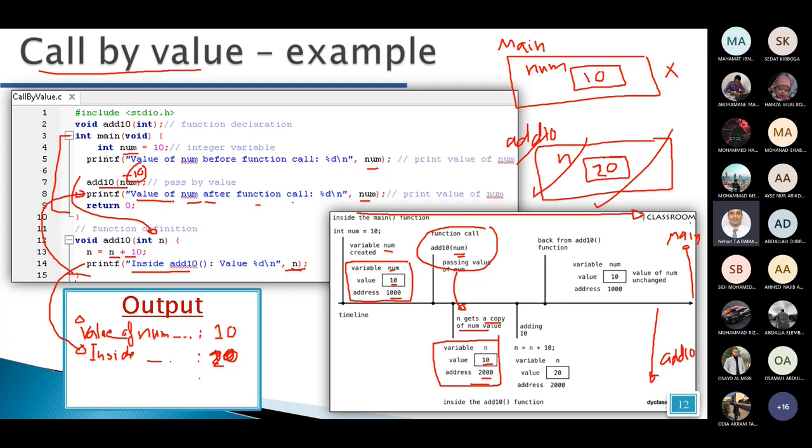Then it will print this one, value of num after call of the function. So the output here will be value of num after call the function. What's the value of num? It's still 10. Before calling the function, the value of num is 10. After the function, still the same value of num. Why? Because the num variable is different from n. This one belongs to the main function. This one belongs to add10.